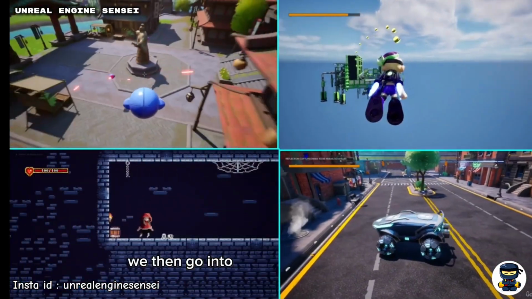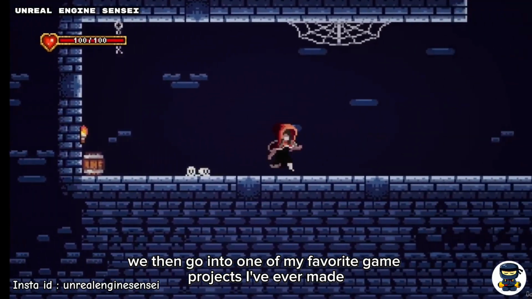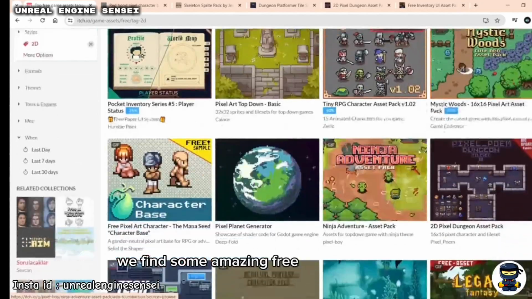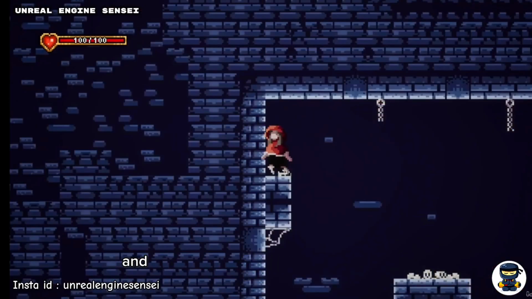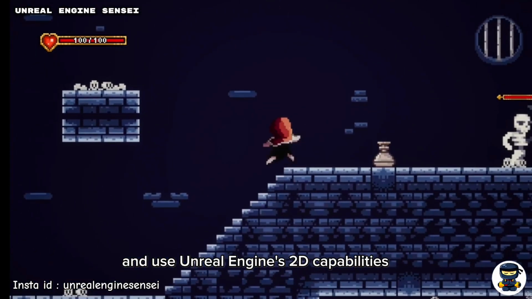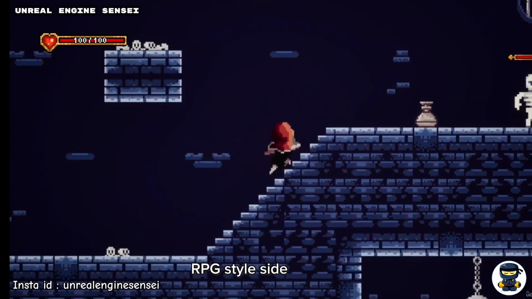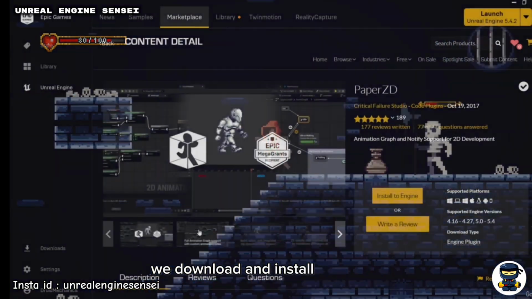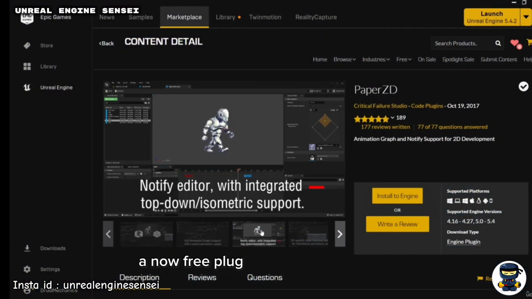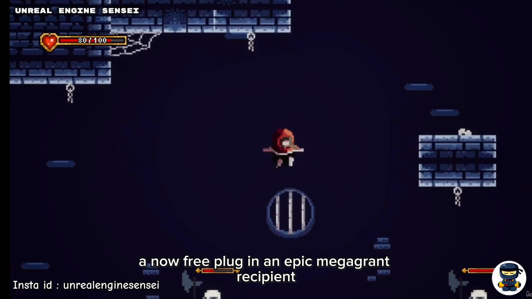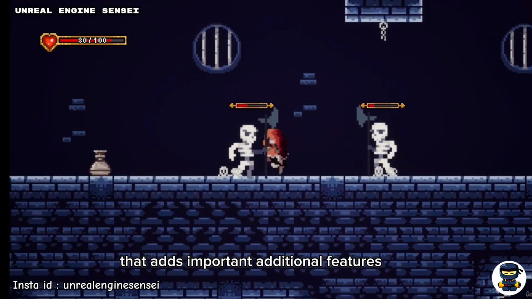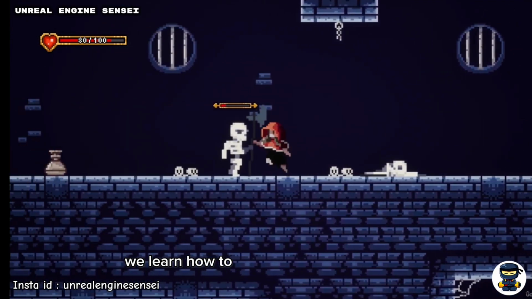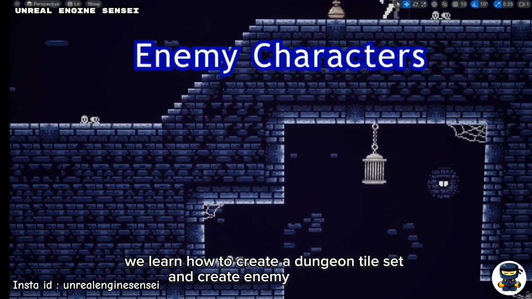We then go into one of my favorite game projects I've ever made for a tutorial series, a 2D dungeon crawler. We find some amazing free resources for 2D assets and use Unreal Engine's 2D capabilities to create an action RPG-style side-scroller. Along with Unreal Engine's built-in Paper 2D system, we download and install Paper ZD, a now free plugin and Epic Mega Grant recipient that adds important additional features to 2D projects such as animation blueprints for 2D flipbooks. We learn how to create a dungeon tile set and create enemy characters.